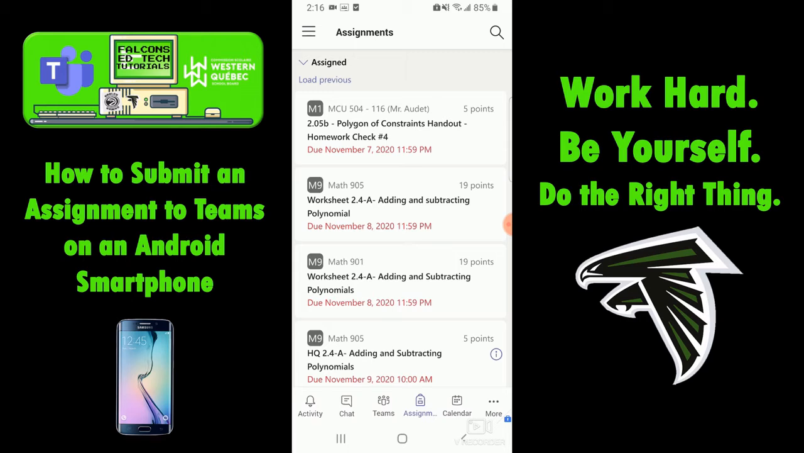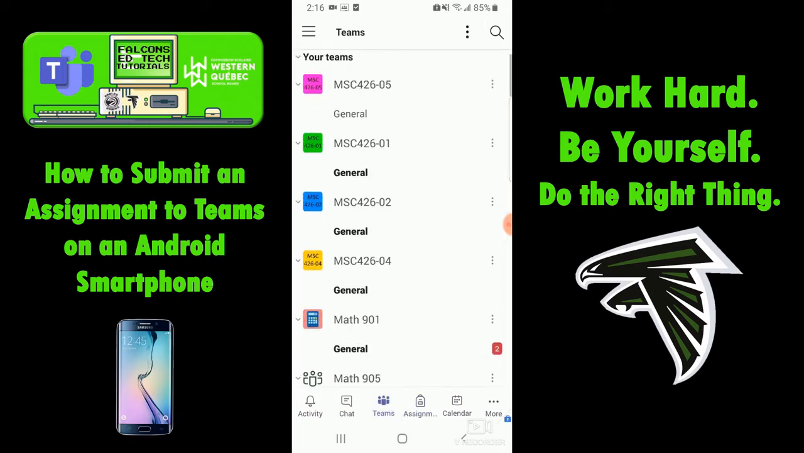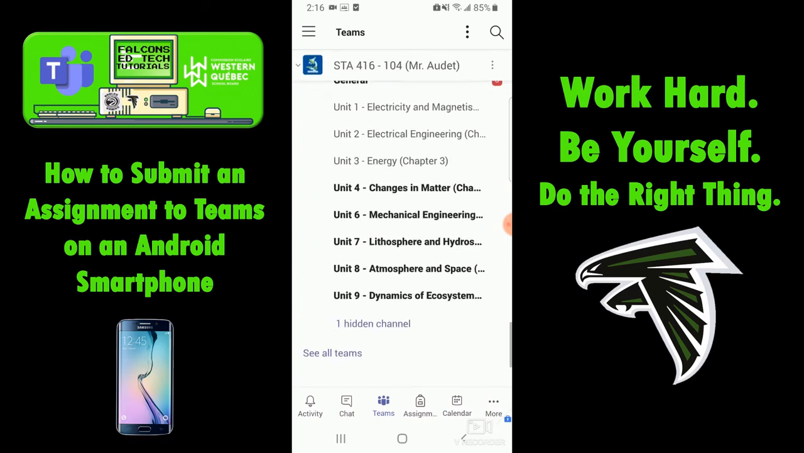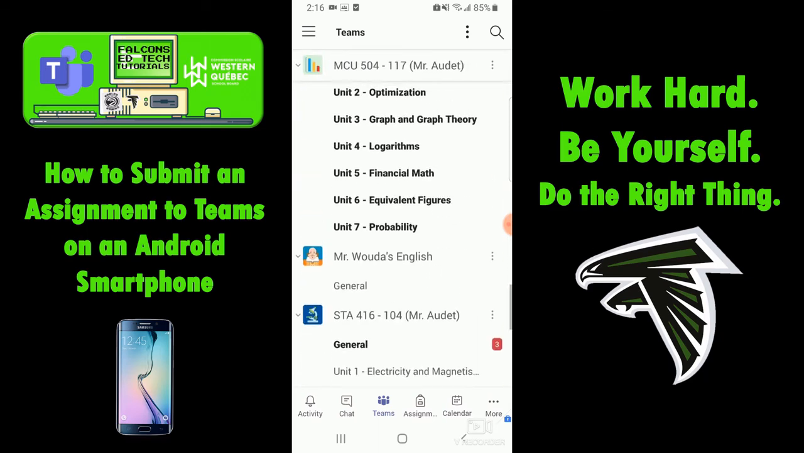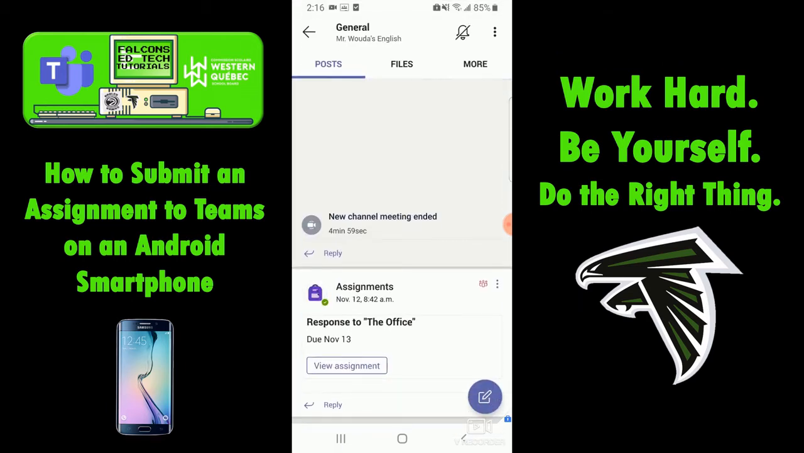So this one just opened automatically to the assignments page. It was the last page I was on when I was here last, but it'll probably open for you into your Teams. So again, you can find your specific team that you want to submit the assignment to in this list. And you want to choose the channel that the assignment is in, and then again you could see here the assignment. You can click View Assignment if you'd like.